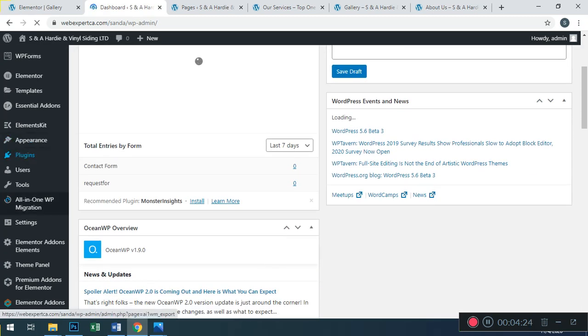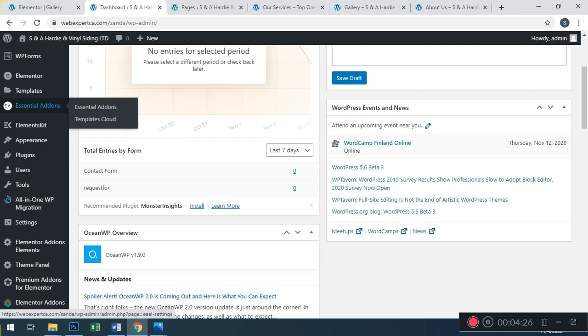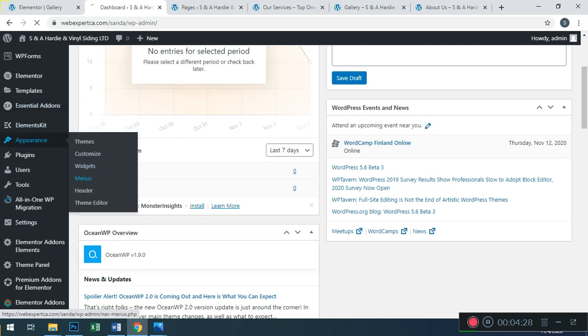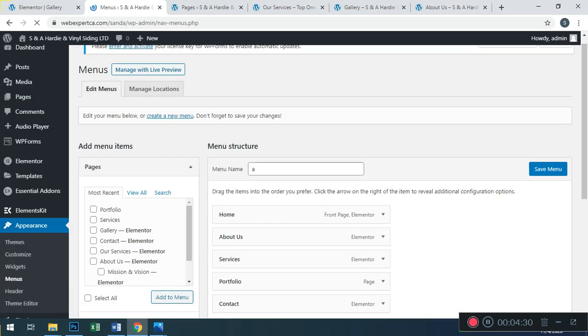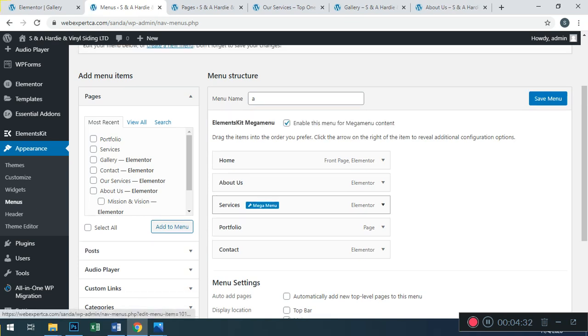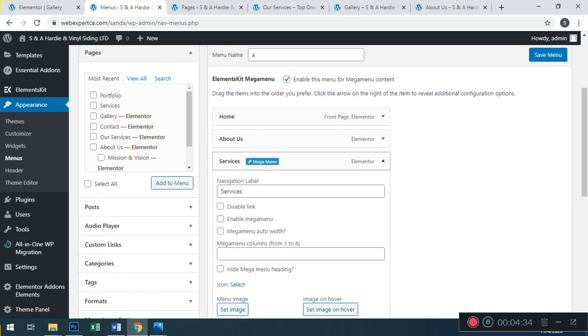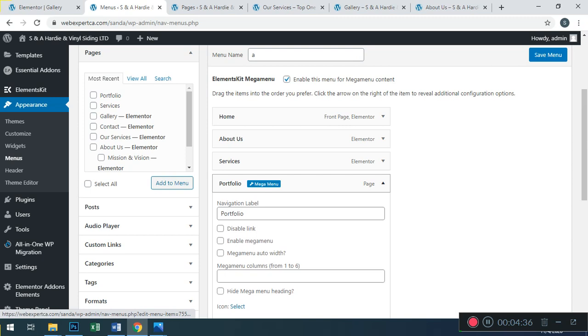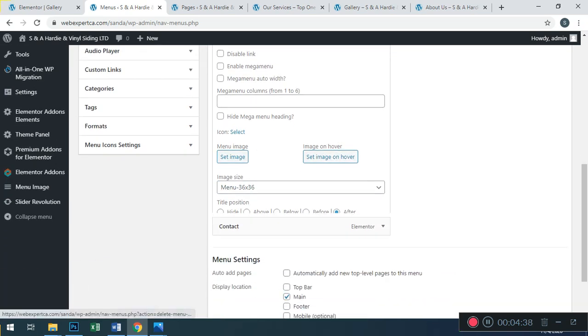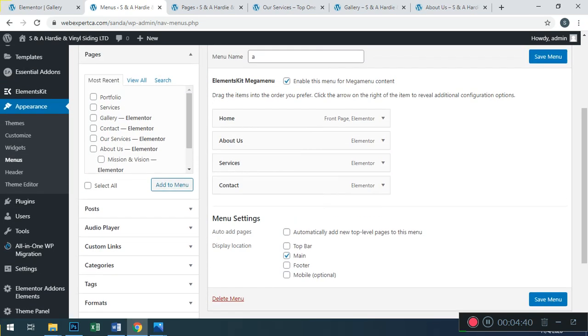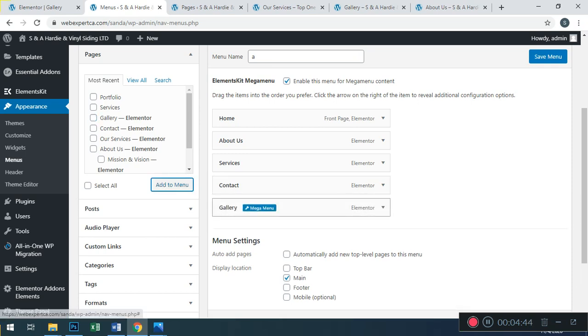Go to appearance and menu. We remove this, and we add the gallery page. And we shift it to after services. Done. Press the save button.